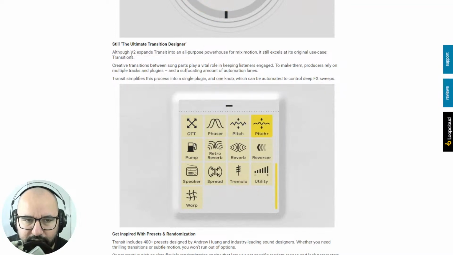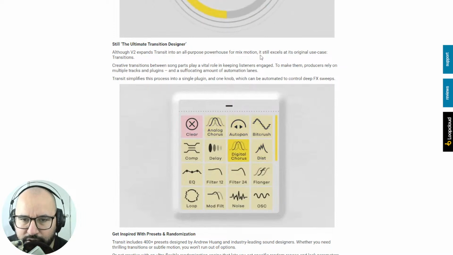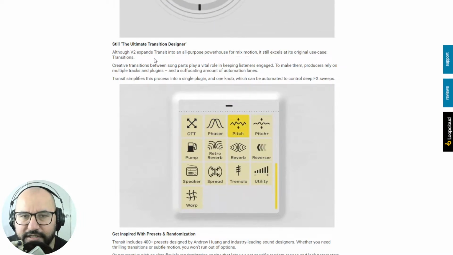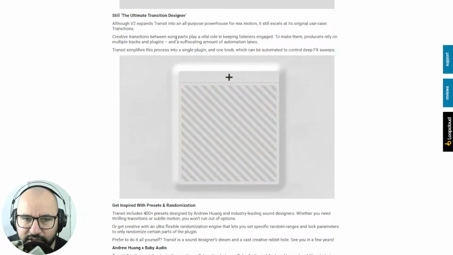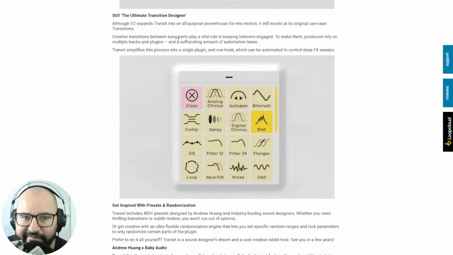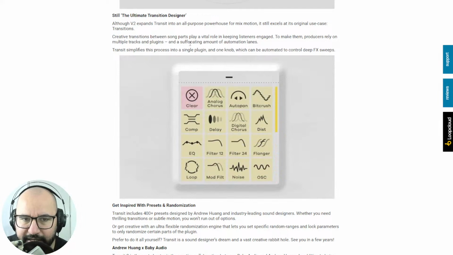So it says here, although V2 expands Transit into an all-purpose powerhouse for mixed motion, it still excels at its original use case, which is transitions, right? Creative transitions between song parts play a vital role in keeping listeners engaged. To make them, producers rely on multiple tracks and plugins and a suffocating amount of automation lanes.